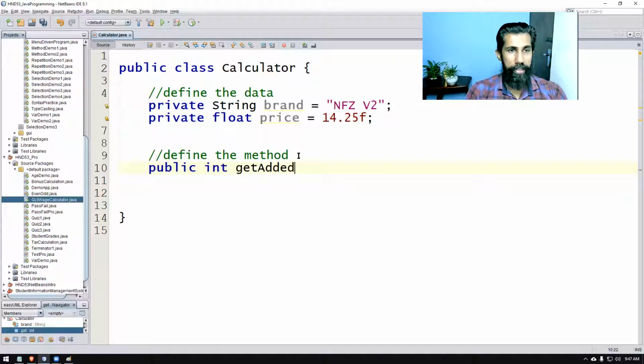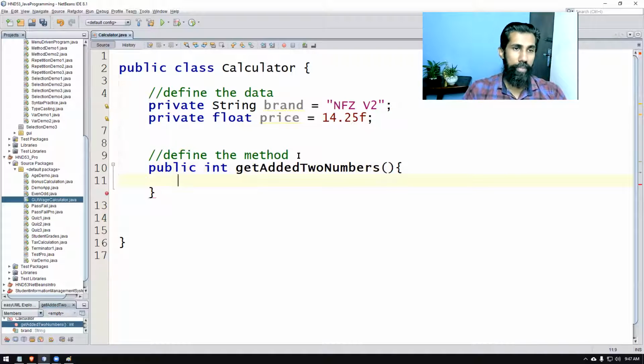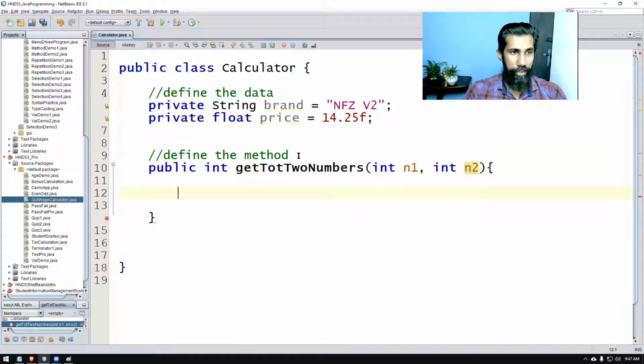Get added two numbers. I could have just said get total, let's say get total two numbers. So we'll say int n1 comma int n2. This is not new to you. This is just an ordinary method I'm building. This method is designed to return an integer, so I have to use the return statement and get rid of this error. Till then it will signal an error because the return statement is missing. We will say int total is assigned n1 added with n2. Then we say return total.